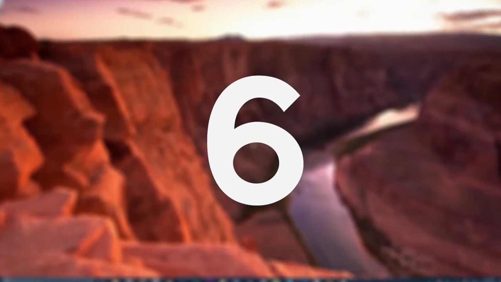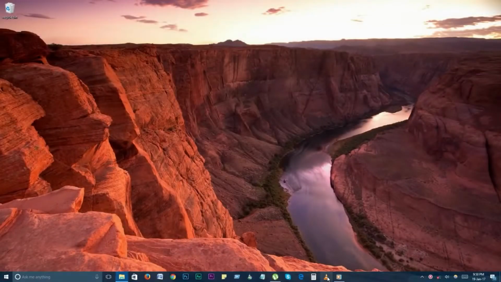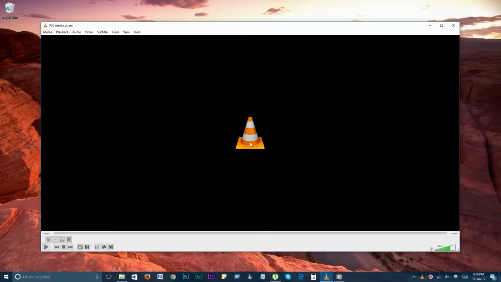Number 6. Rip a DVD. Did you know you can use VLC to rip your DVDs into your computer? It's a simple way to create an archive of DVDs for backup purposes or a way to view them when you don't have access to the physical disc.